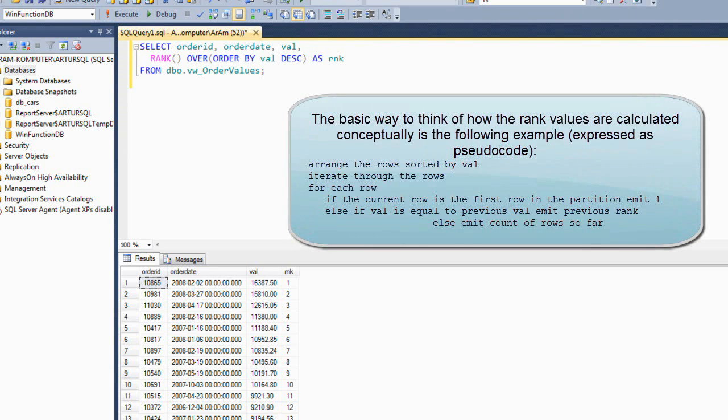The basic way to think of how the rank values are calculated conceptually is the following example, expressed as pseudocode. Arrange the rows sorted by val. Iterate through the rows. For each row, if the current row is the first row in the partition, emit 1. Else if val is equal to previous val, emit previous rank. Else emit count of rows so far.